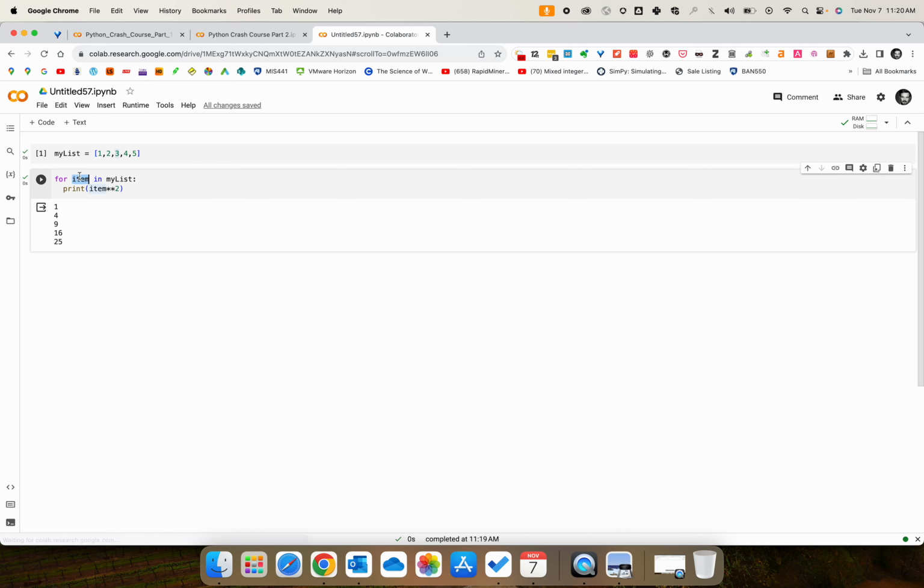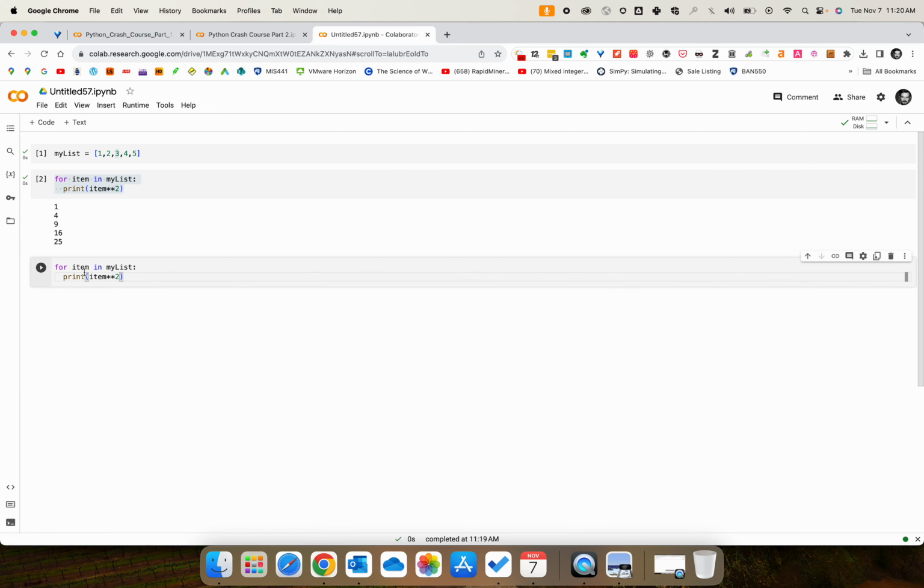And over here, the item name is not that important. You can change item with, let's say, the letter I. This is going to work out fine, as long as you're using the I inside the for loop.